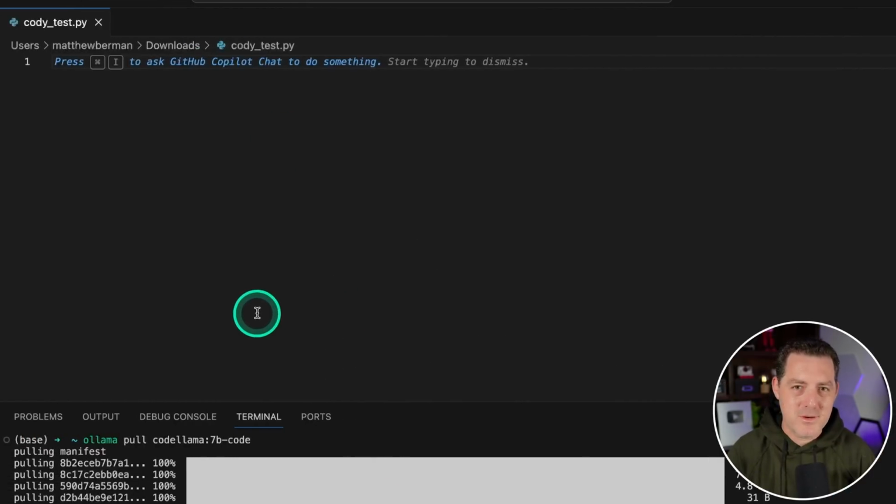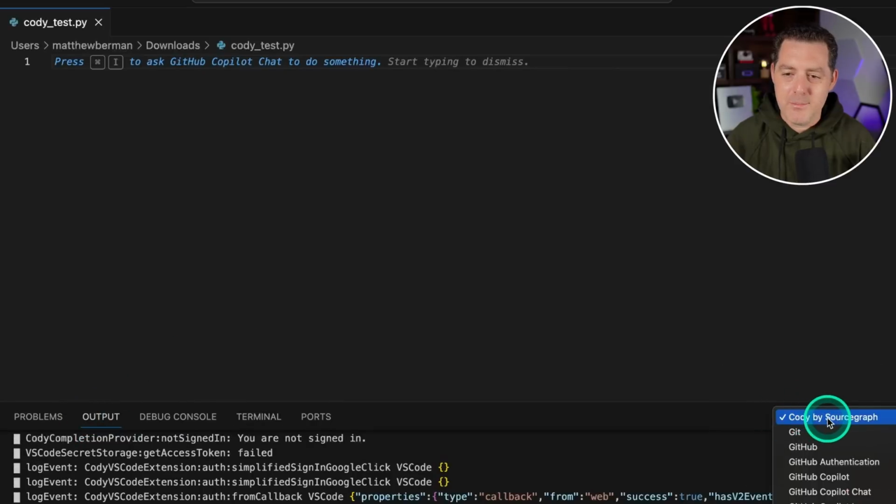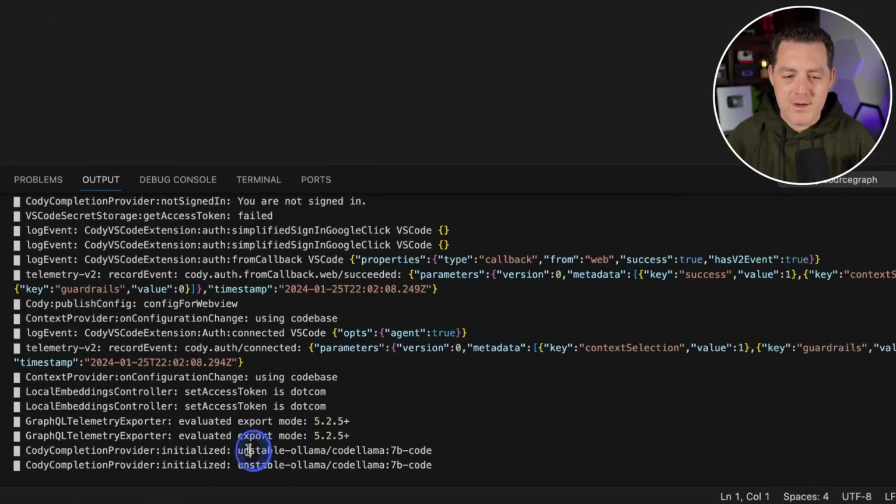Now, to prove that it's running completely locally, I'm gonna open up this output, and then over here, I'm gonna select Cody by Sourcegraph. And here we can actually already see it: Cody completion provider, unstable Ollama, Code Llama. So let's give it a try.